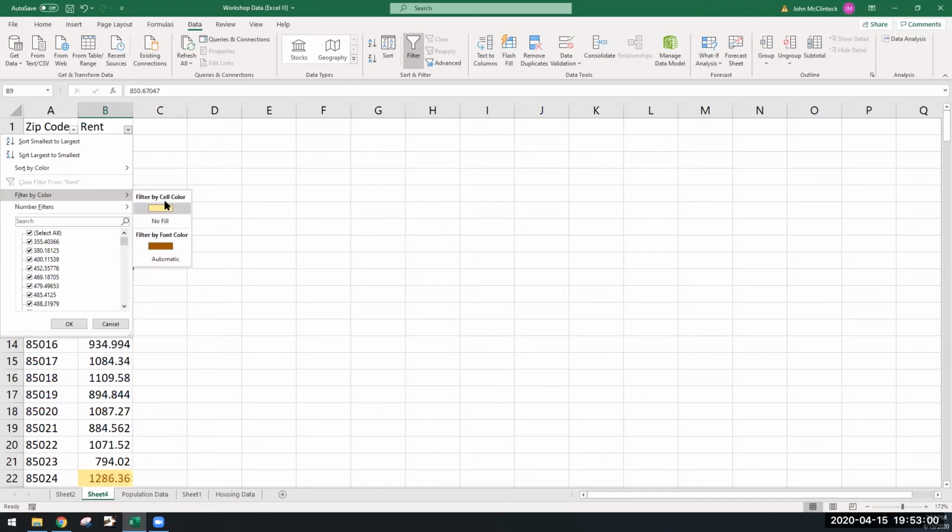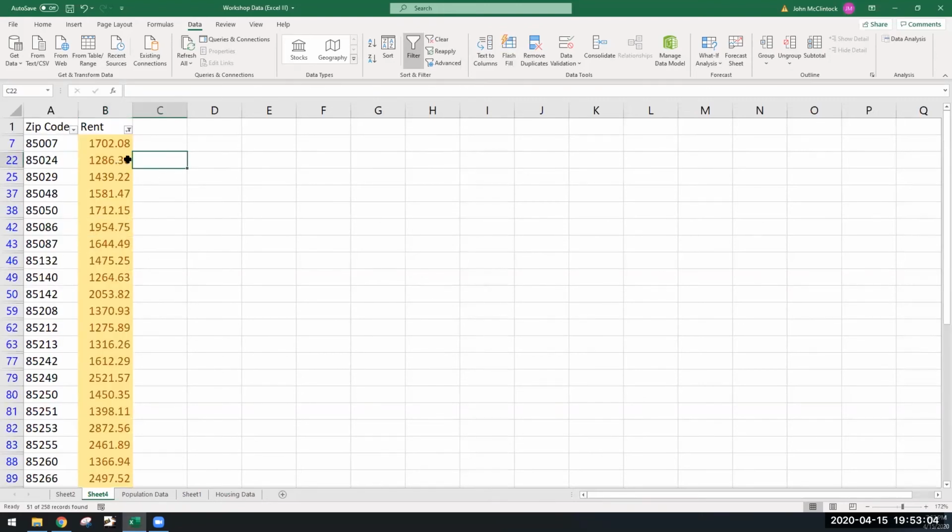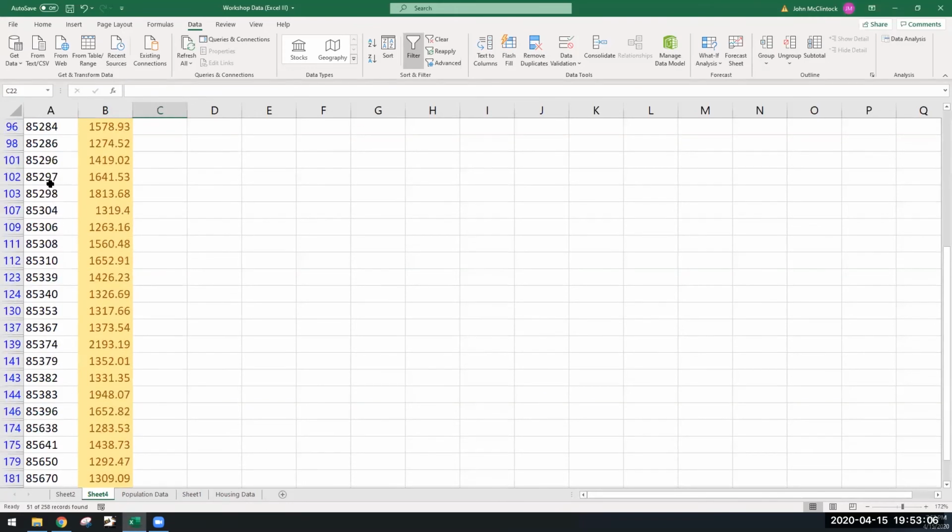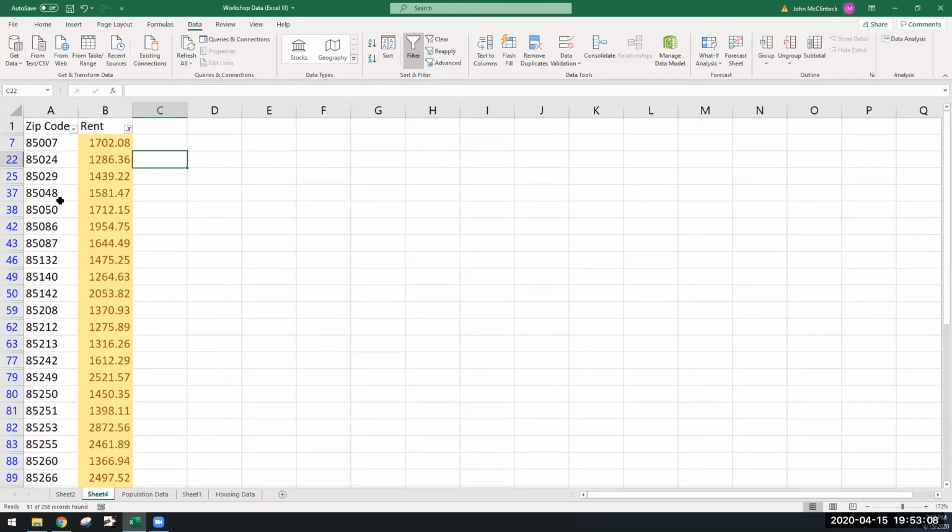So I'm just going to click the light yellow fill, and then here, these are all my zip codes that are the top 20% of rents. And so I found it pretty easily. Notice if we weren't stopping along the way, we could have pretty quickly made the pivot table, brought it over here, done the conditional formatting, and filtered it. And there's our top 20% really quickly.